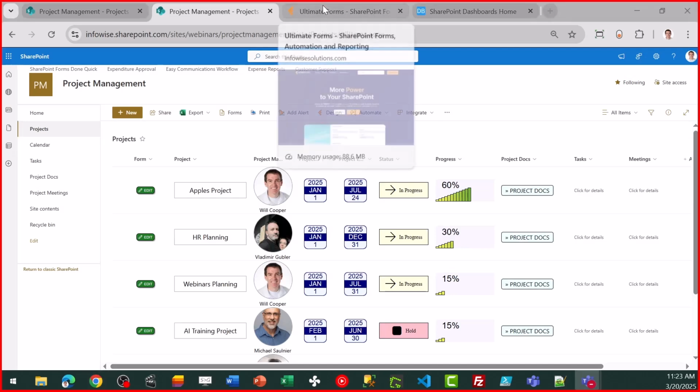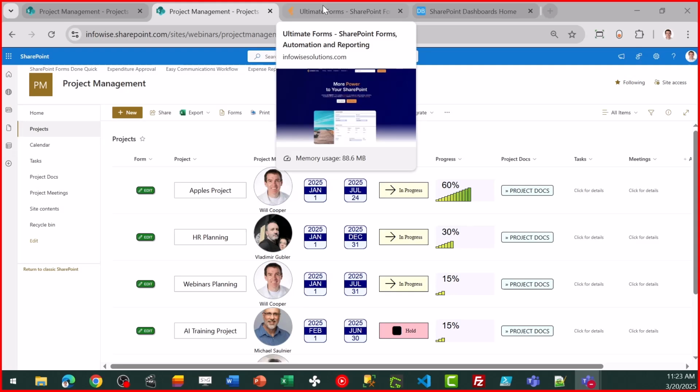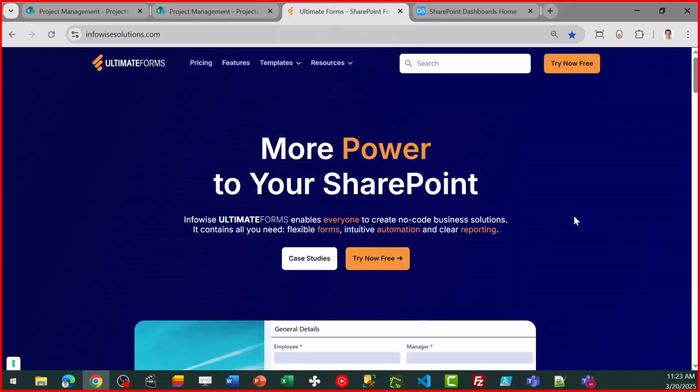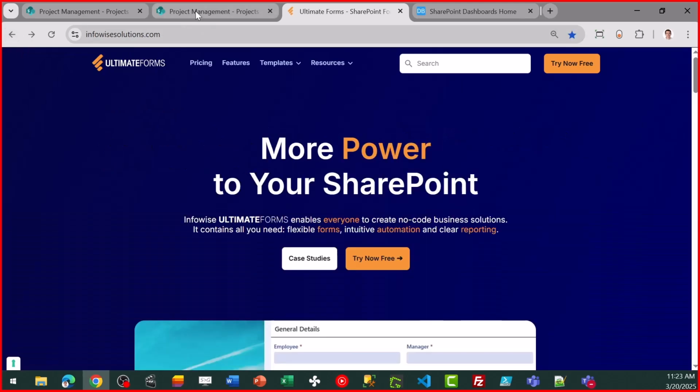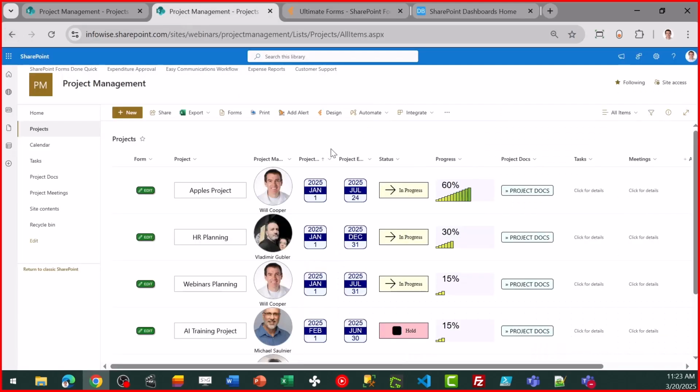All right, so let me go to the Infowise site and I'll talk to you a little bit about that so you know how to access these tools. This is available for you to try for free. When you go to the Infowise site, you can just click in here, and if you're using SharePoint Online, you can just put in your URL and you can download the full software to try out for 30 days at no charge. And once you've done that, that will allow you to download the template that I'm showing today.